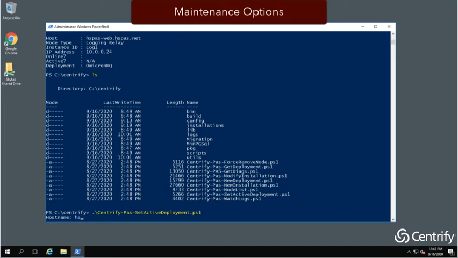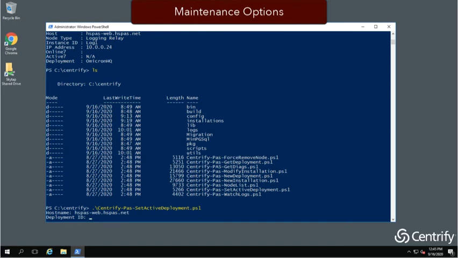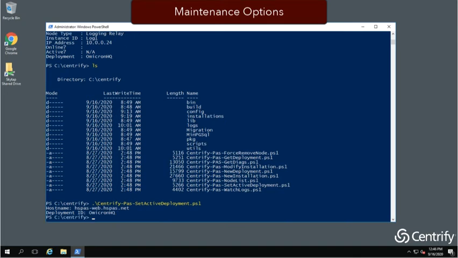So hspos-web.hspos.net. Now it's going to prompt us for the deployment ID. So this is based on the new deployment that we created very early on in this deployment process. So this is simply going to be Omicron HQ. And as you can see, we've returned to our prompt without error.